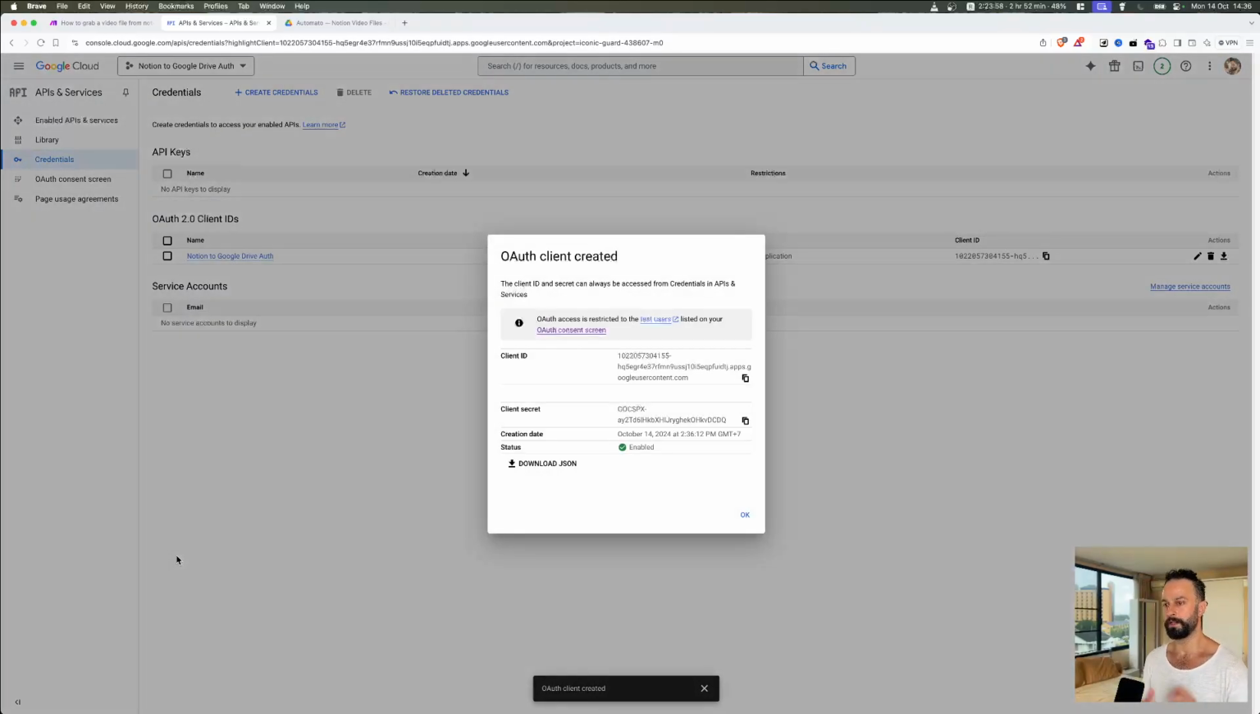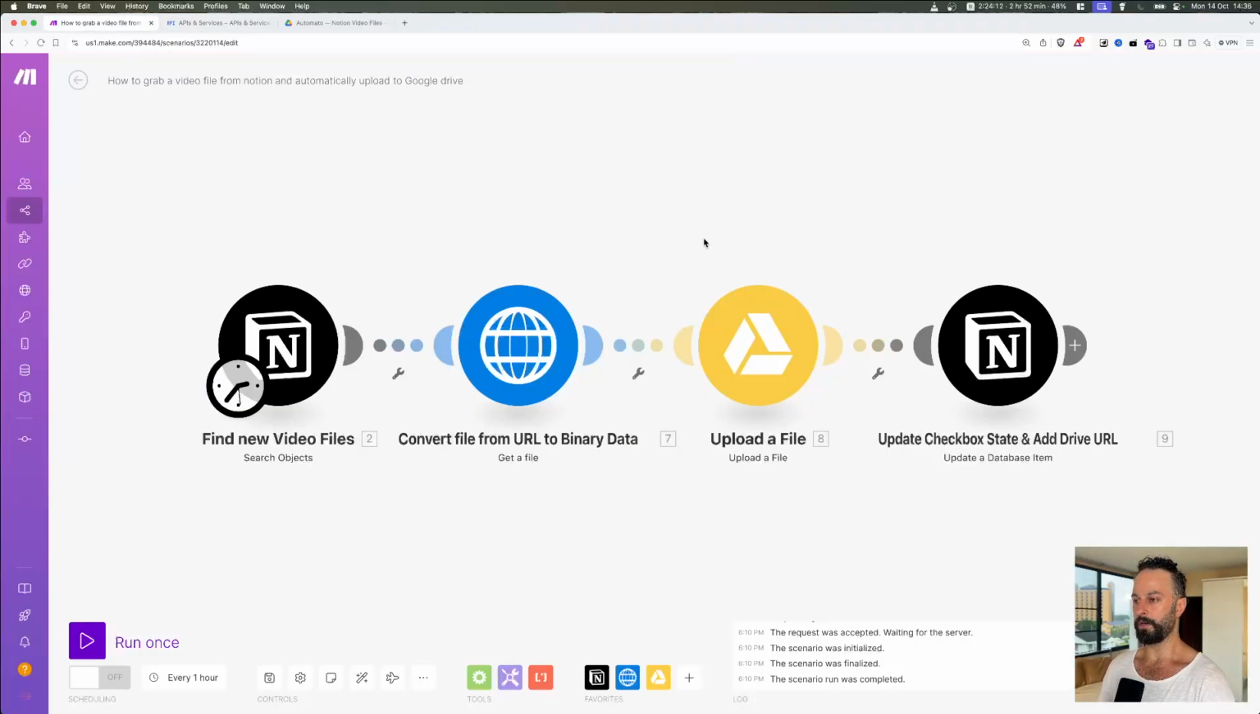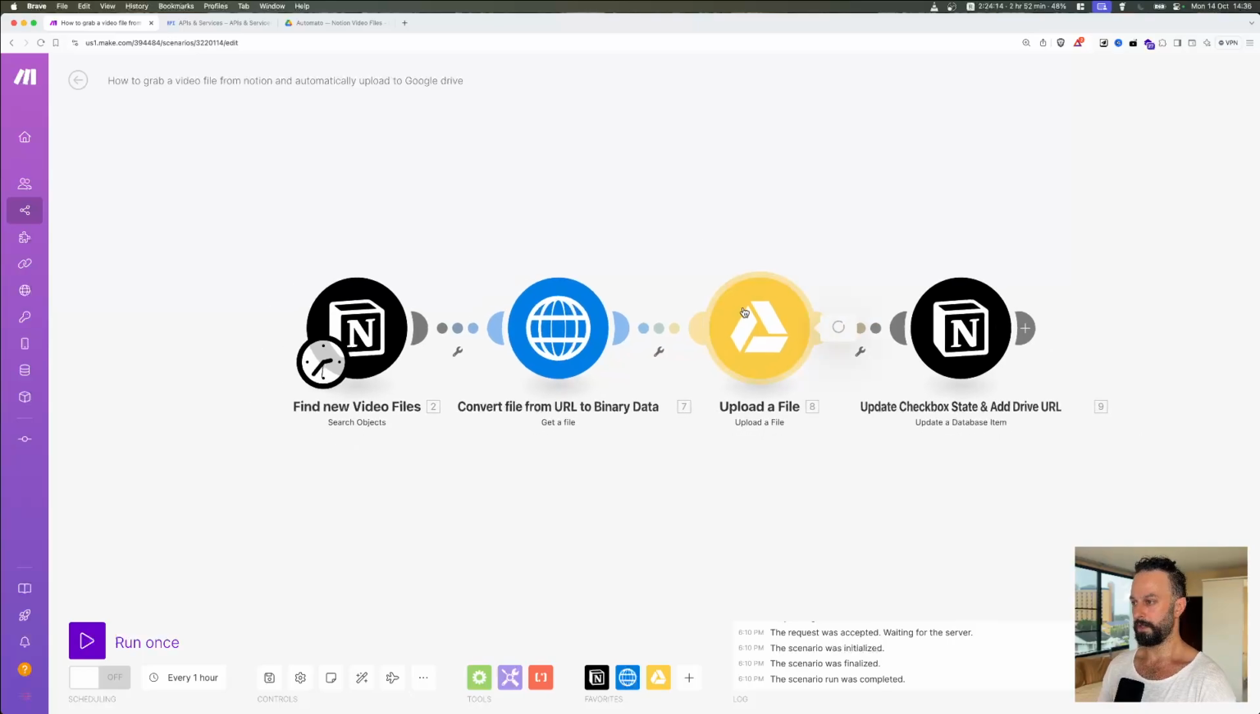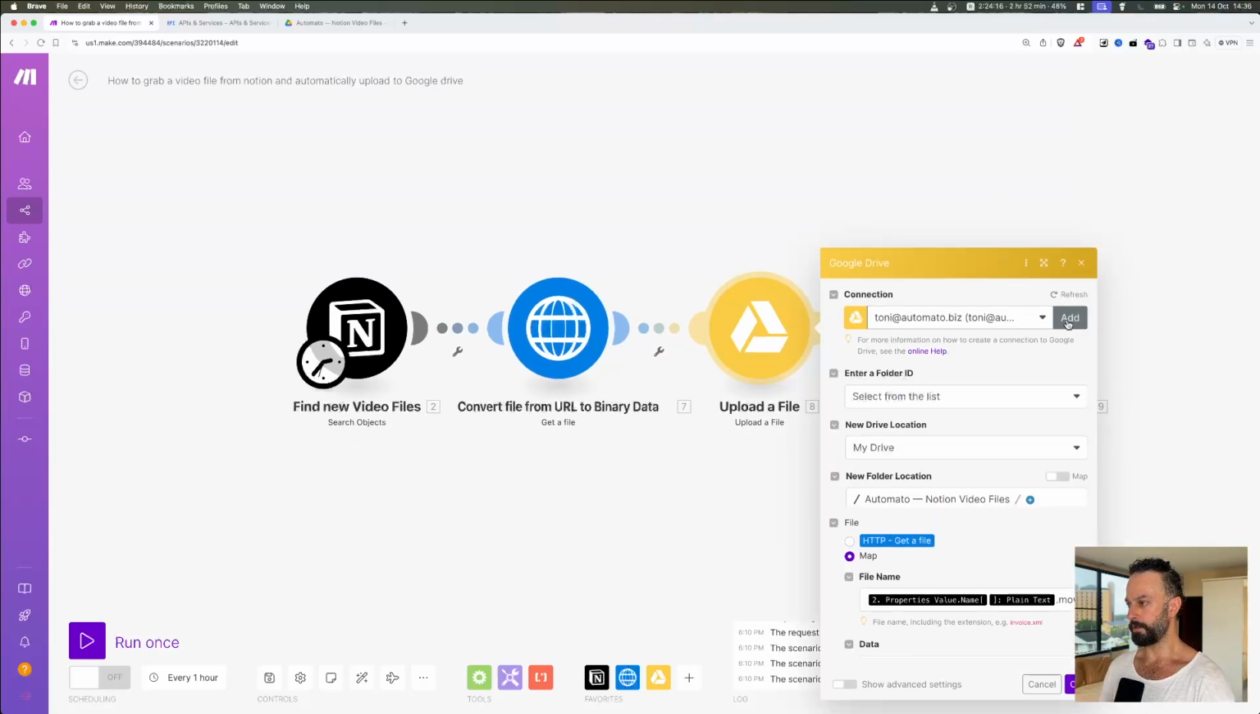Okay, now you're going to get this screen. Don't click away. You need to save your client ID and your client secret. Save it somewhere. I won't bother though, because I'm going to delete this straight away. But this is now going to enable us to connect to Make. So let's jump back over to our scenario and try to connect to my personal Gmail.